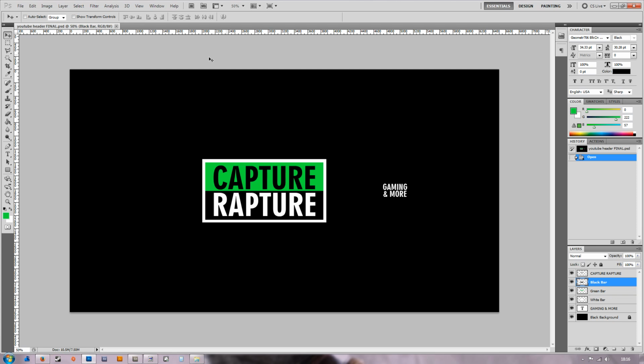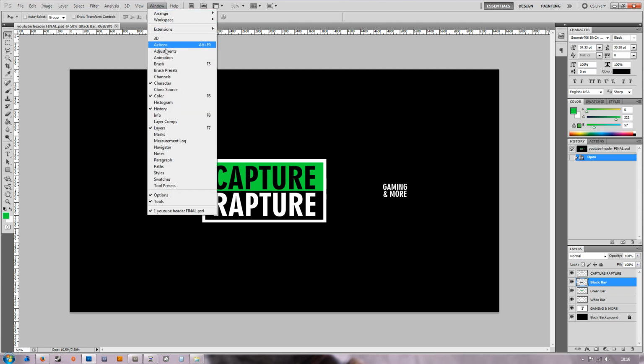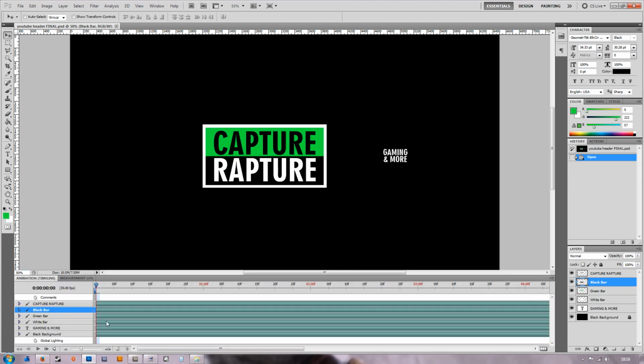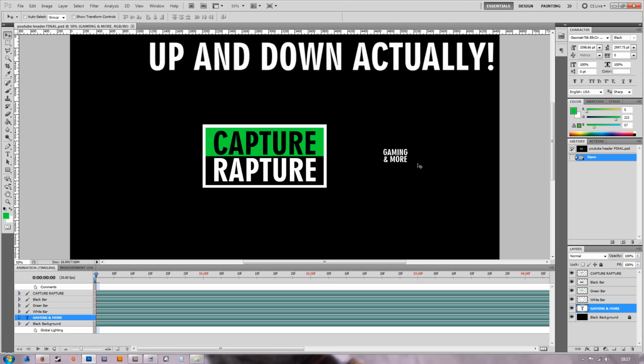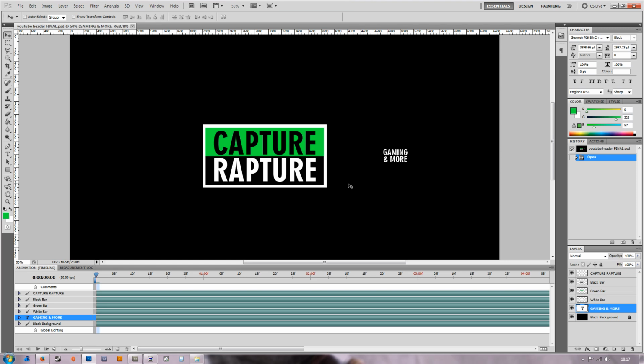So once you have your header how you want it, it's best to go to Window and then Animation, which will open this bar at the bottom. It will have each layer here in the timeline that you have in your actual layer palette here. For the purpose of this tutorial, I'm going to use the gaming and more text just here. I'm just going to move it left and right, something really simple, just so that you get an idea of how to actually do this and move forward and do it with your own header.